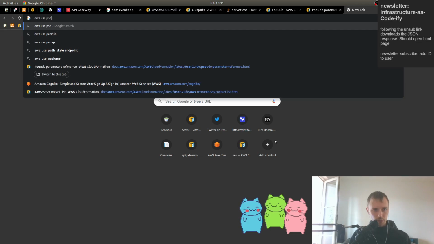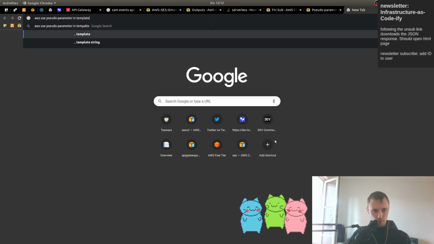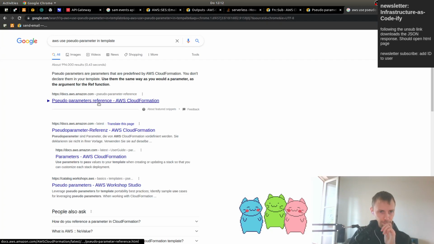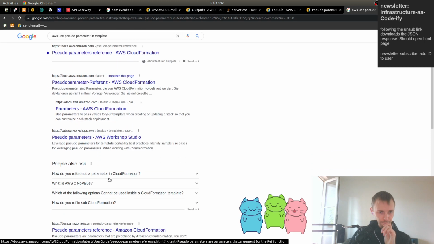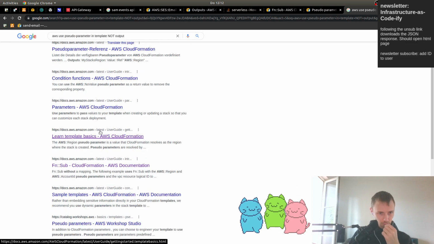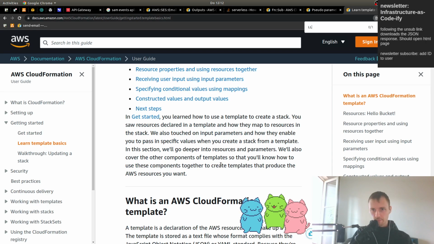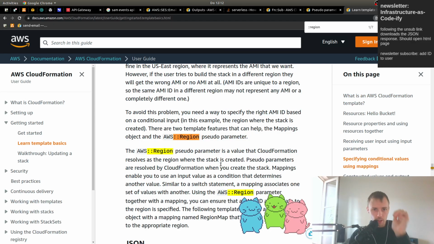AWS use pseudo parameter in template. Not output. Region. What is the problem?